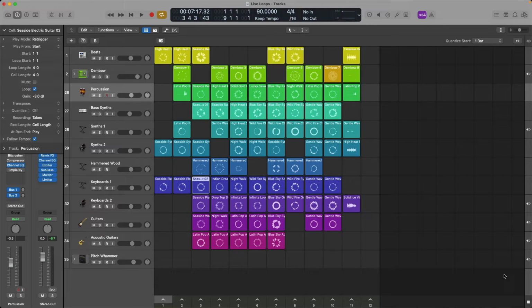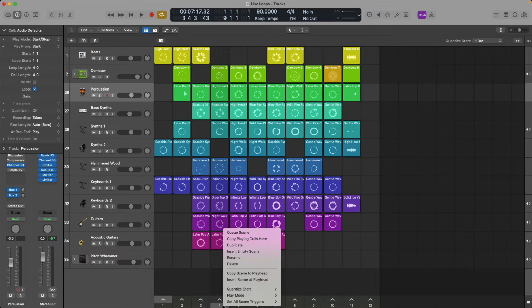And yes, you can also set this on a per scene basis. If we hold Control and click or right click, we can set the play mode for the entire scene to start stop, momentary, or re-trigger. Let's give it a try right now.